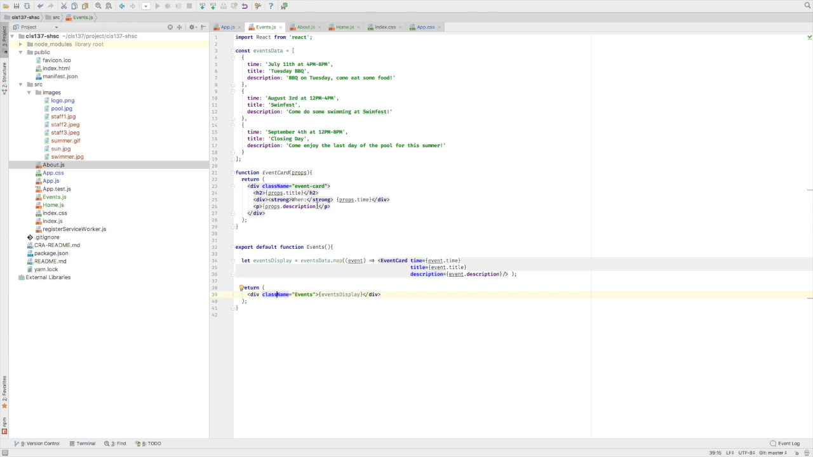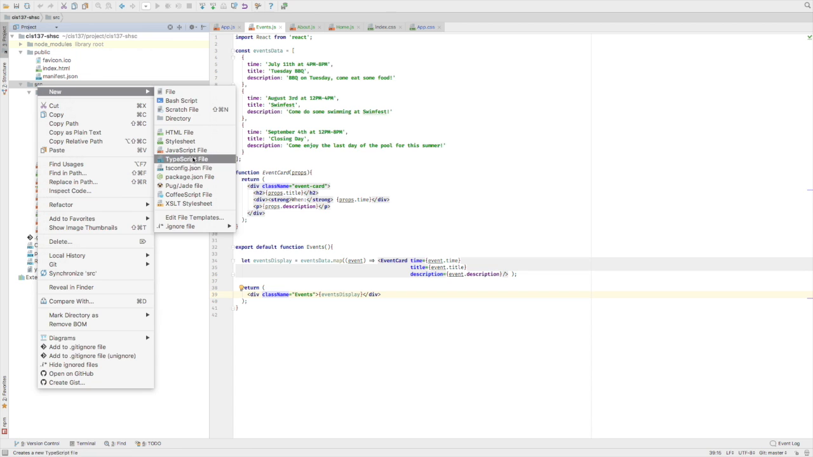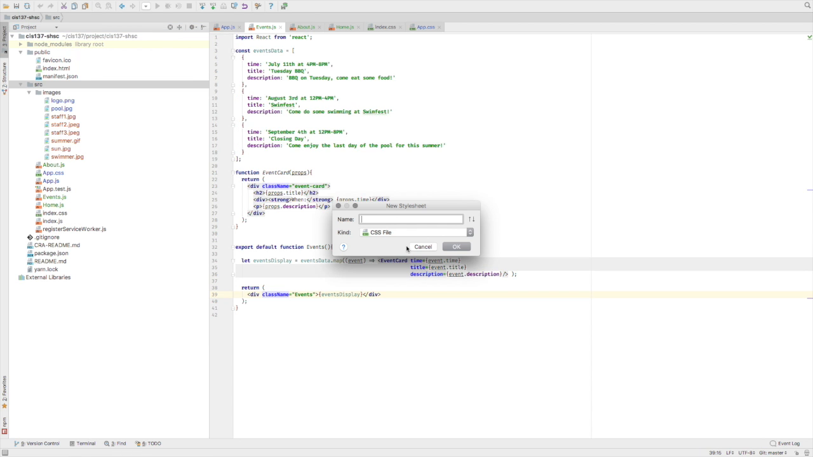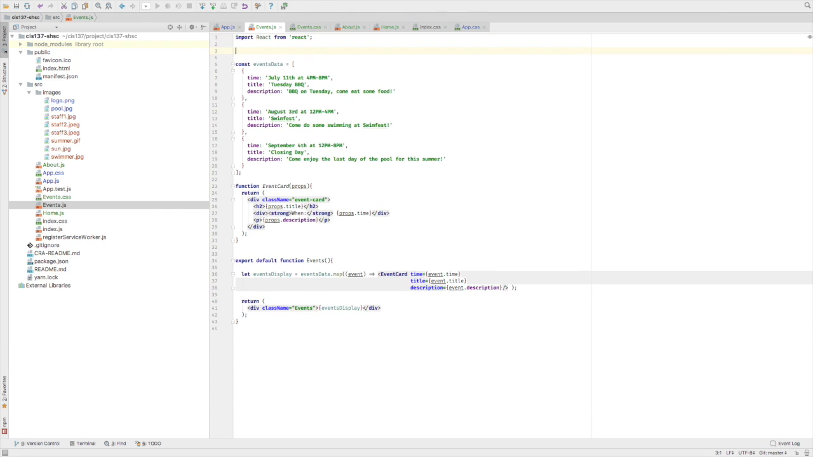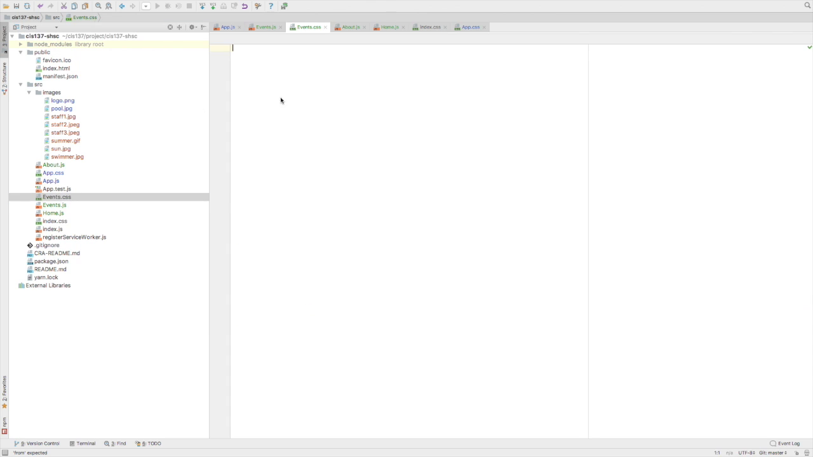For this one, we'll create a separate CSS file just so you can see how that would work. And we'll go ahead and import it. So import events.css. We're not going to import anything from events.css. We're just going to import events.css directly, and we're going to use the values down here. So class name, we're going to use capital events.